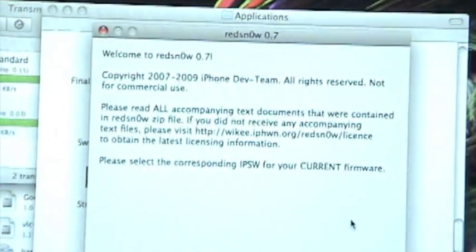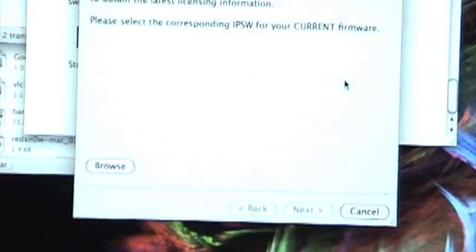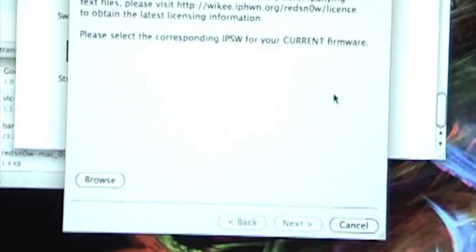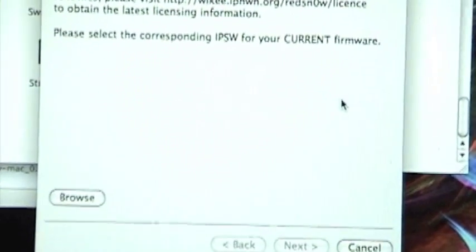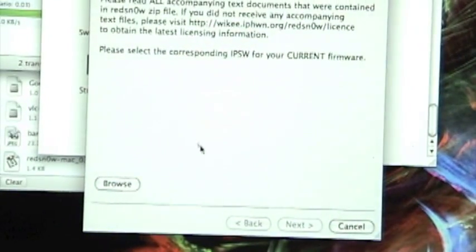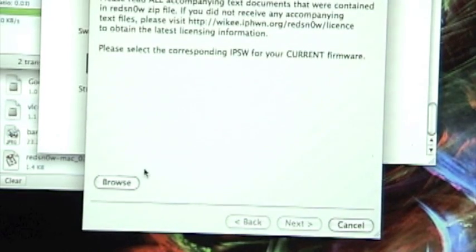At the current time, my iPod is connected to my computer. So make sure that your iPod or iPhone is connected to your computer via the USB cable, and that iTunes is not open. So iTunes is not open. Now open up Red Snow. It'll say, please read all the accompanying text documents that were contained when you downloaded the program. It would have given you a bunch of readme text and stuff like that. So it asks, please select the corresponding IPSW file for your current firmware. Now we have that, remember, because we downloaded it from the site depositfiles.com.